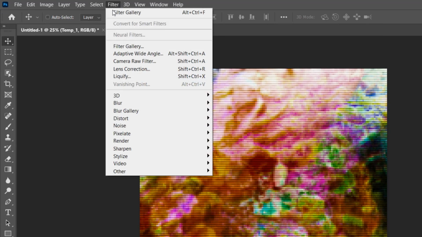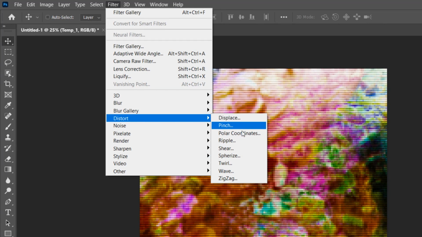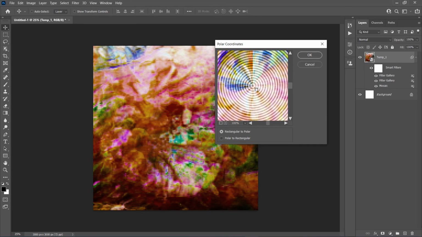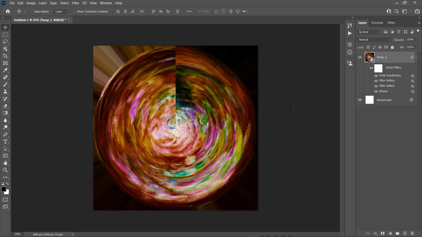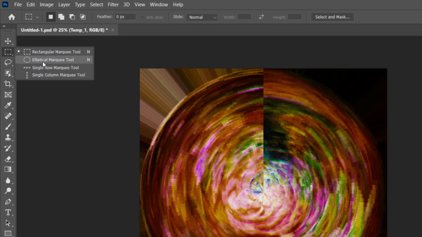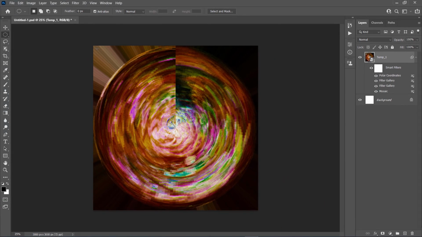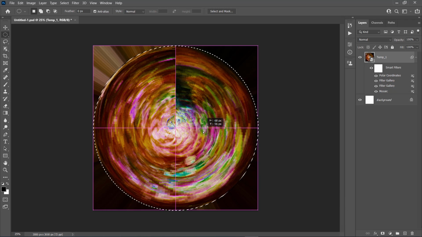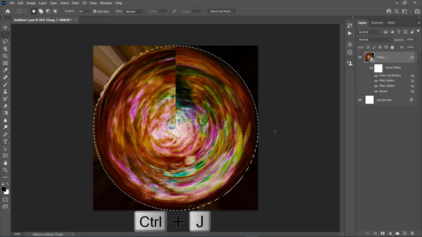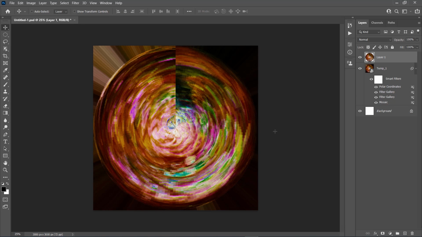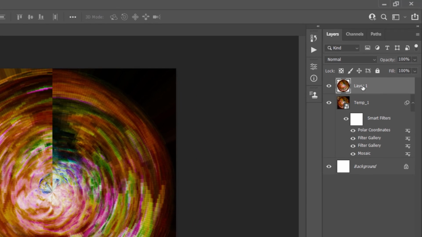Now go to Filter, Distort, Polar Coordinates, and select Rectangular to Polar. Now choose the Elliptical Marquee tool and shift-click and drag to make the 3000 pixels circle selection. Center the selection with the canvas and press Ctrl J on your keyboard to create a new layer using the selection. Name this new layer Temp 2 and hide the Temp 1 layer.